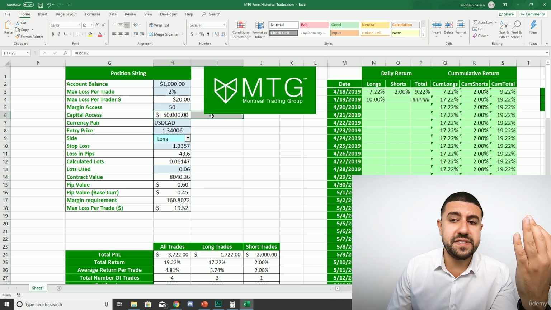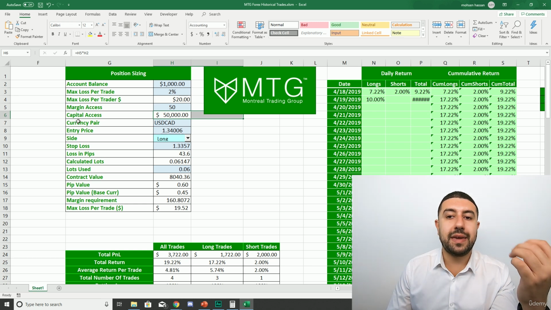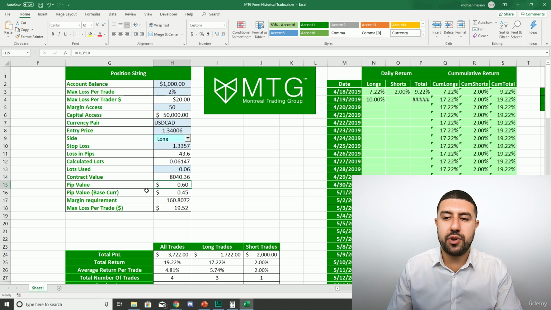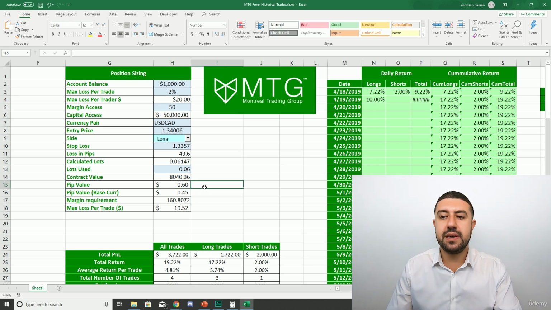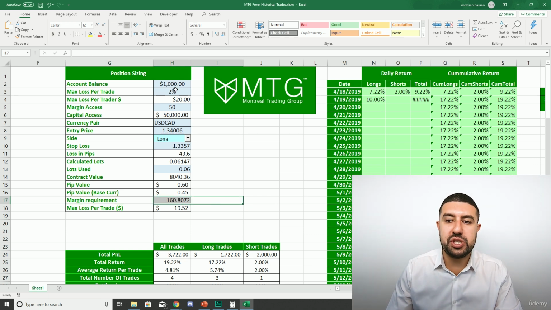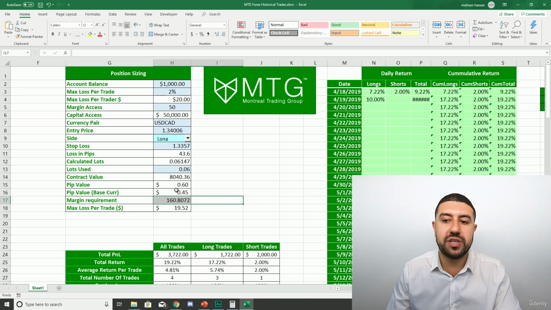That's okay because I have 50K, my capital that I have access to. Then I have other calculations like the pip value. So I know that the pip value is 60 cents. So each pip is going to cost me 60 cents. Pip value in base currency. Then margin requirement. How much margin do I need for this position of 8,000? Well, I need about $160. That's cool because I have 1,000.